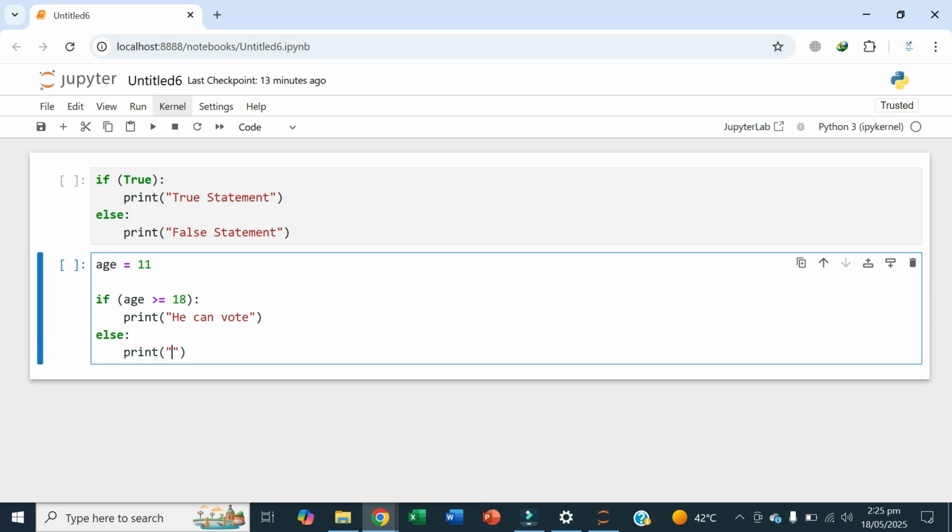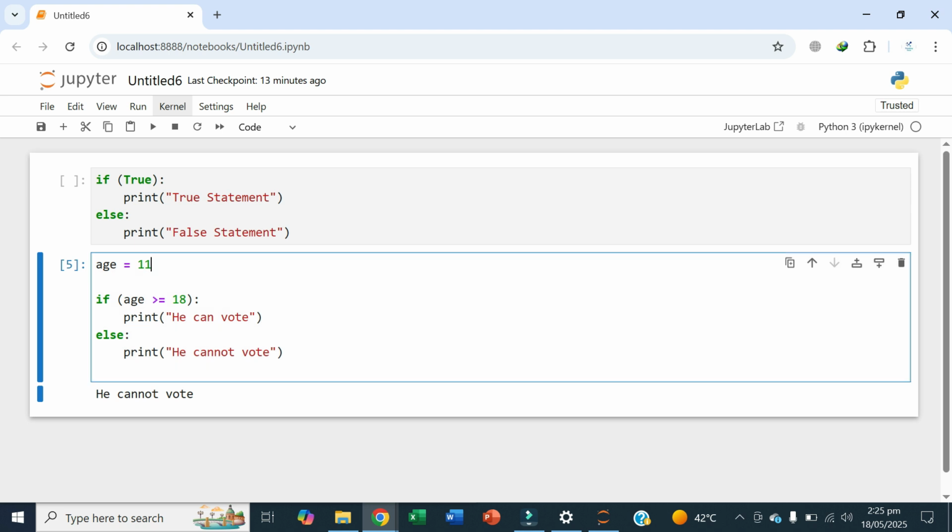So what will happen when I run this? Since age is 11, which is less than 18, the if condition is false. This means that Python will skip the first block, that is the if block, and go to the else block and print he cannot vote. So in this way you can create your if condition.